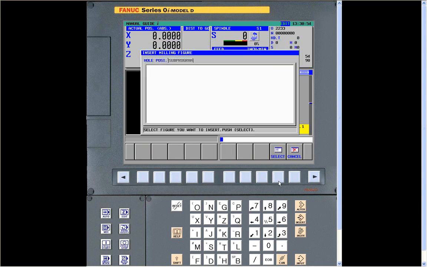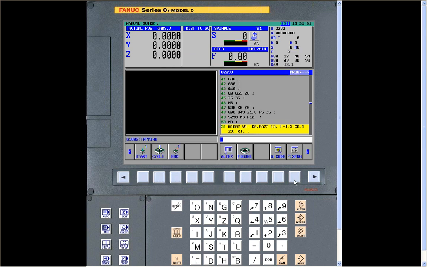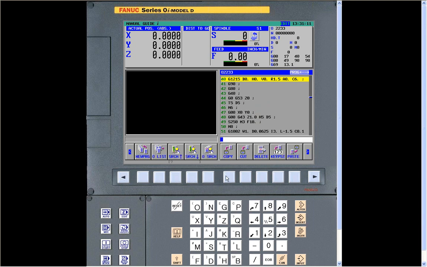Then we press insert. And again, it takes us into where it wants us to define the points again, but we don't have to do that because we want to arrow up. And all we want to do is a circle. This one, the XY circle points. We want to copy that, only that one, and go down to our tapping cycle and paste. You see it pastes it right after that.